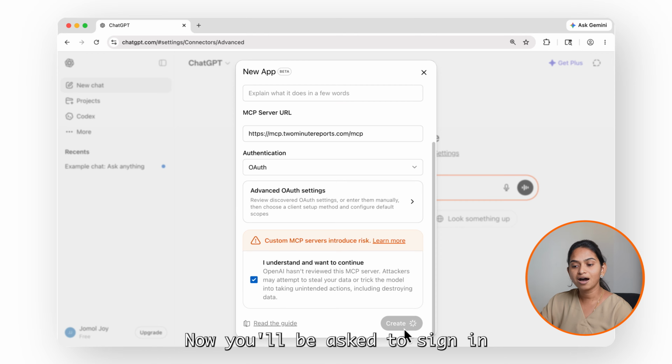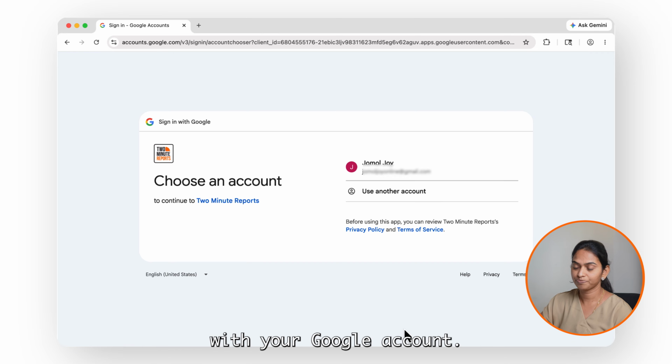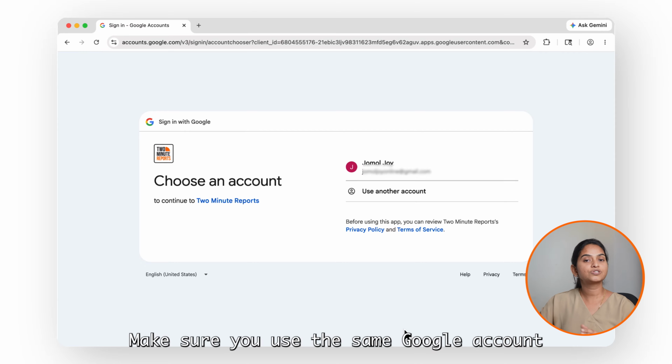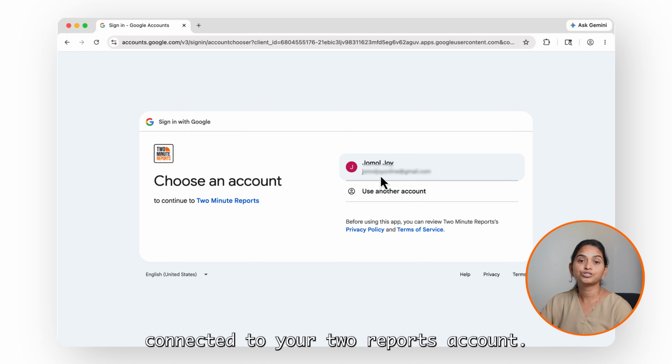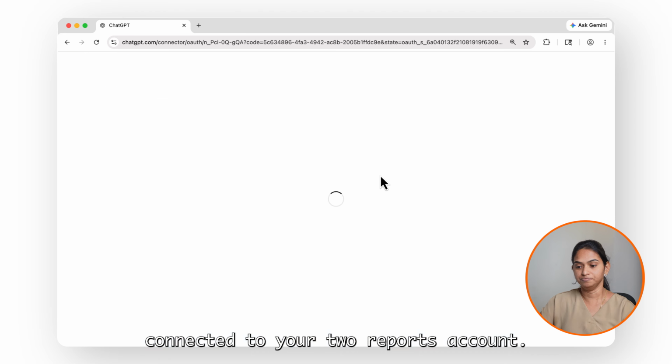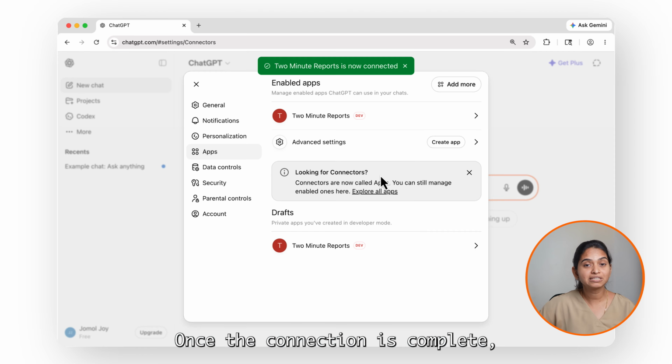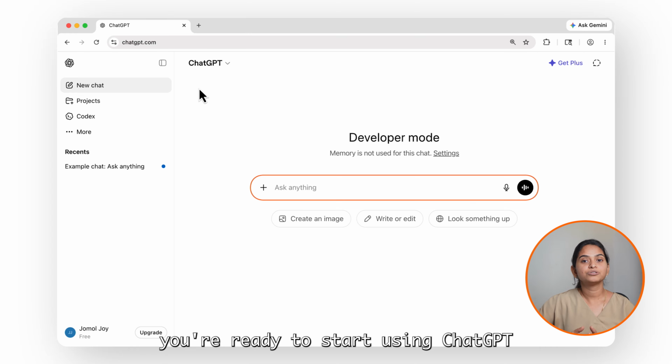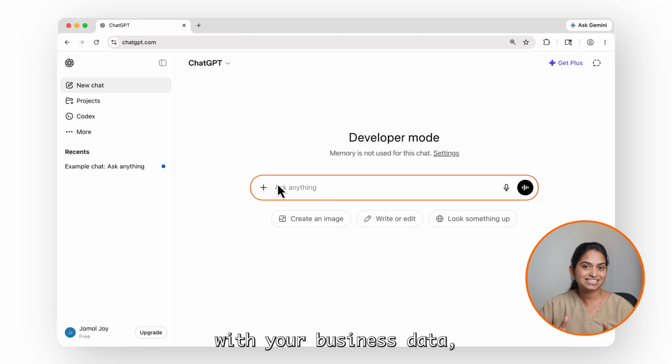Now, you'll be asked to sign in with your Google account. Make sure you use the same Google account connected to your 2 Minute Reports account. Once the connection is complete, you're ready to start using ChatGPT with your business data.